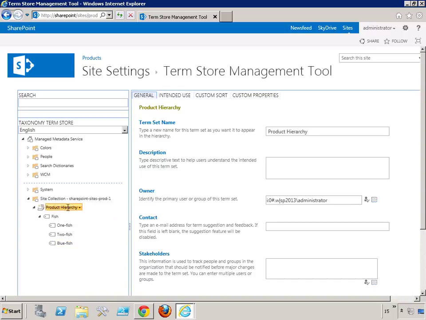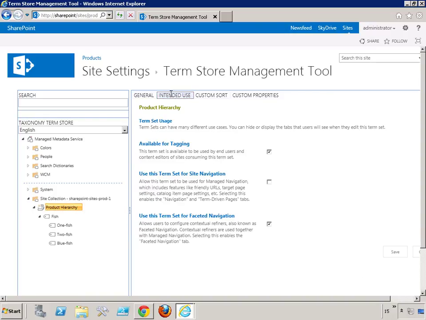So now I'm going to select the product hierarchy term set itself and come over here to the intended use tab. And this is new in 2013. If you're familiar with metadata in 2010, you haven't seen this before. And I want to make sure that this is set as available for tagging, and I'm also going to use this for site navigation. So I'll choose Save.